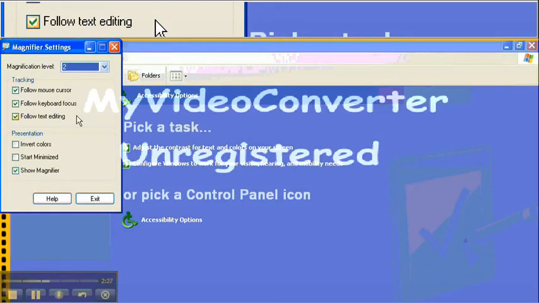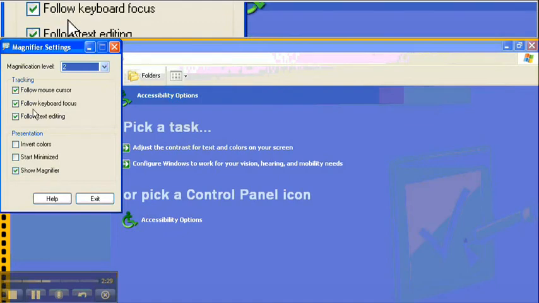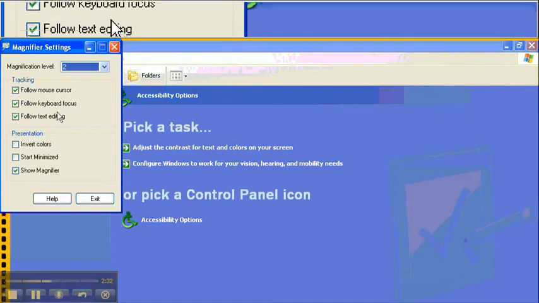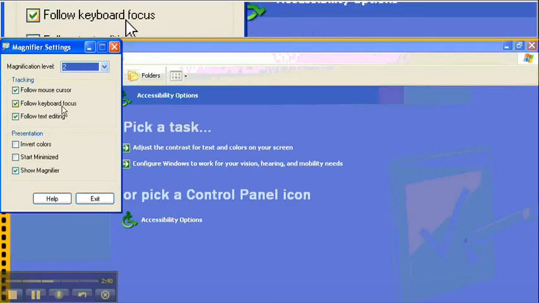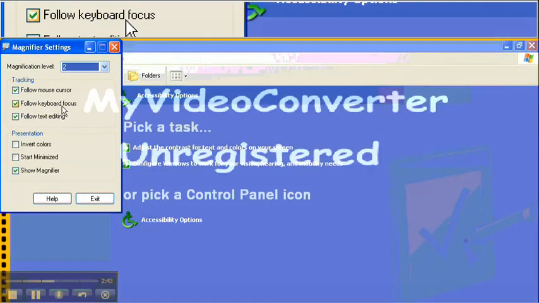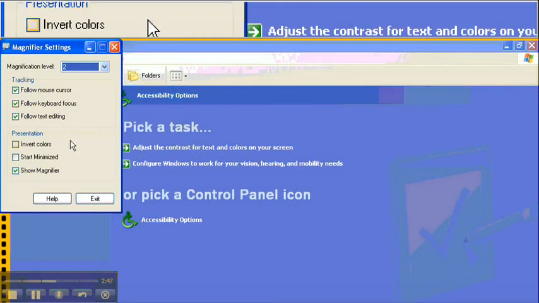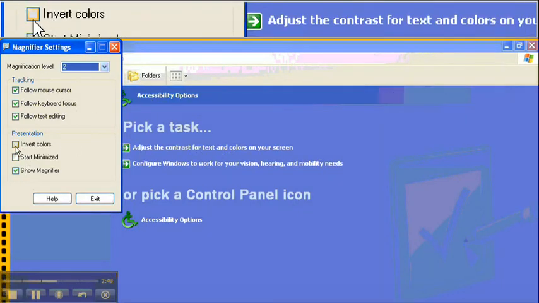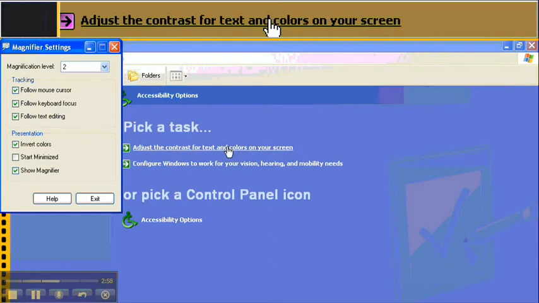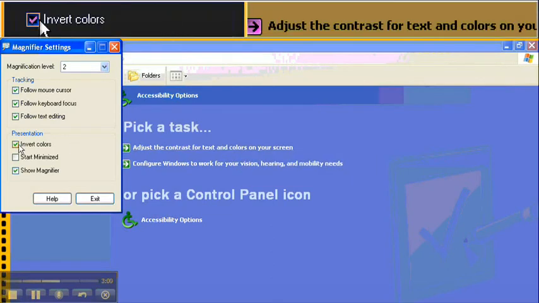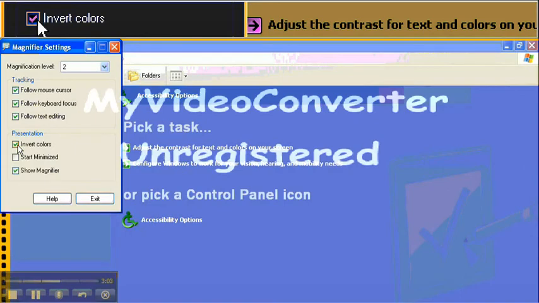Now, you will want to leave all of the tracking options selected. The last two, follow keyboard focus and follow text editing, will become beneficial when you're working with a text document in Microsoft Word, Excel, any other Office product. Under presentation, you can select invert colors, and you will notice in the magnifier window at the top of the screen that the colors are inverted. That is a good option for those people who may need that.